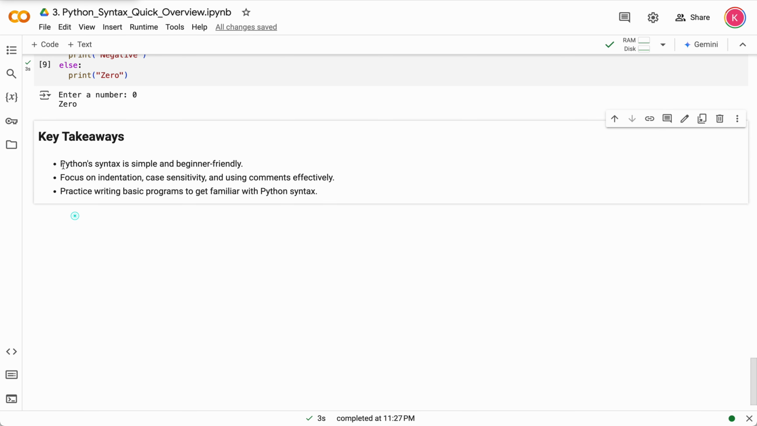Takeaways: Python syntax is designed to be simple, clean, and beginner friendly, making it an ideal language for anyone new to programming. Its straightforward structure allows you to focus on understanding core programming concepts without being overwhelmed by complex syntax.